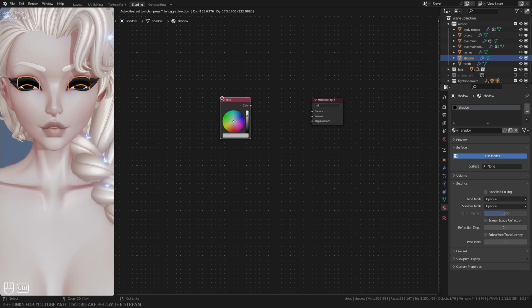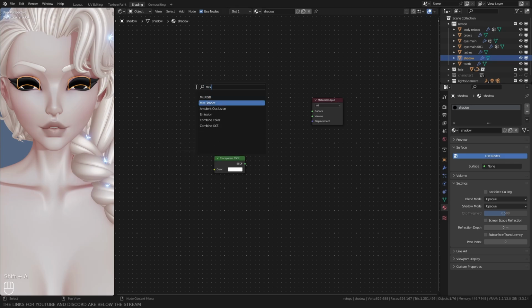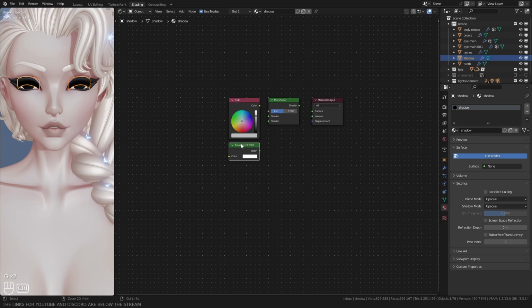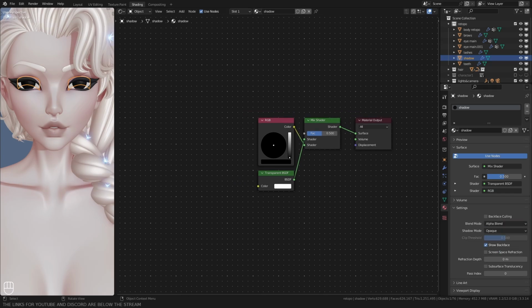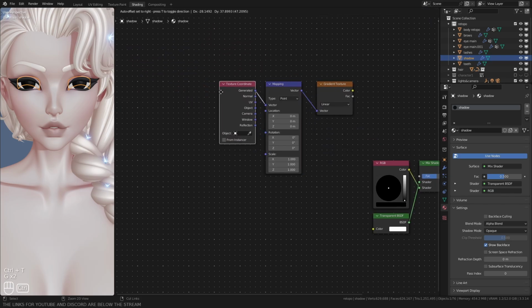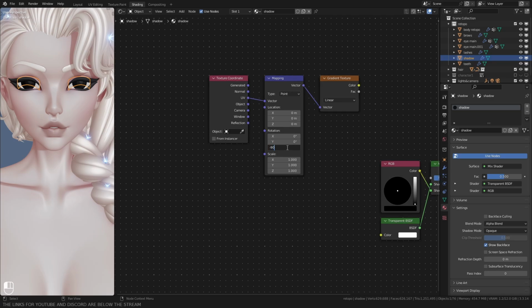Now for the actual shadow, we're going to be once again using RGB. And this time around, we're also going to be using the transparent BSDF to create that gradient look of the shadow. And also make sure to enable alpha blend. We're going to be using a lot of gradients in this tutorial, you'll see. This is just the first of many.